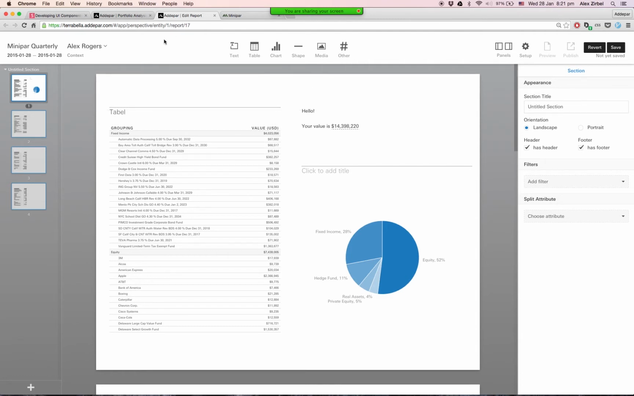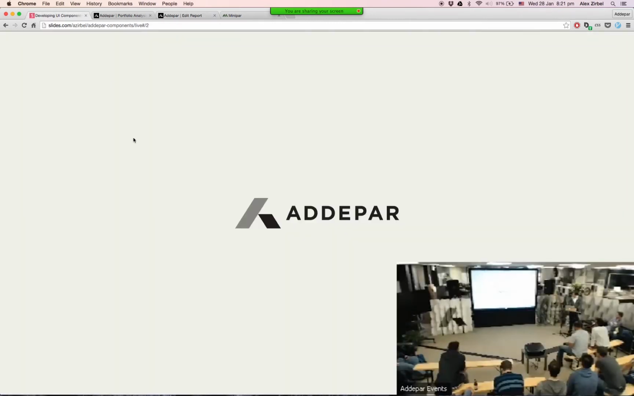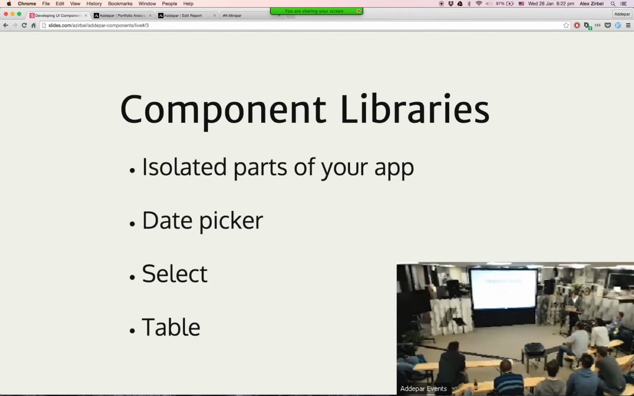Right. So I'm going to talk about component libraries. These are isolated parts of your app, something like a date picker or a select or a table. I'm just talking about UI libraries, so these are drop-in things you can put into your app, kind of like the YouTube plugin that Jay showed in the last talk.